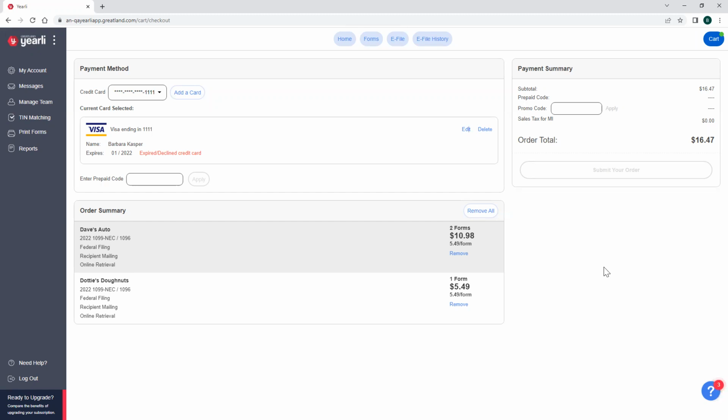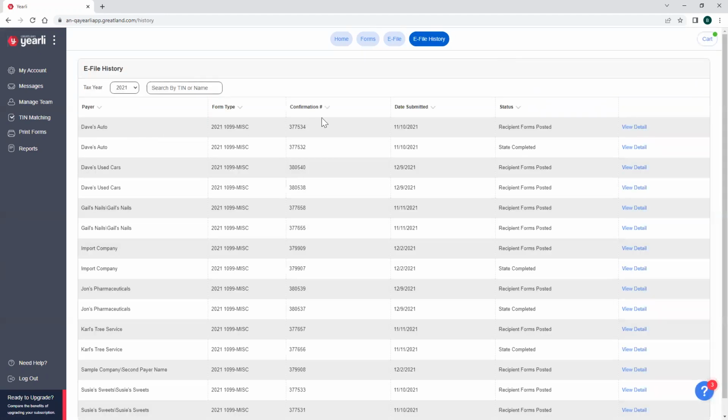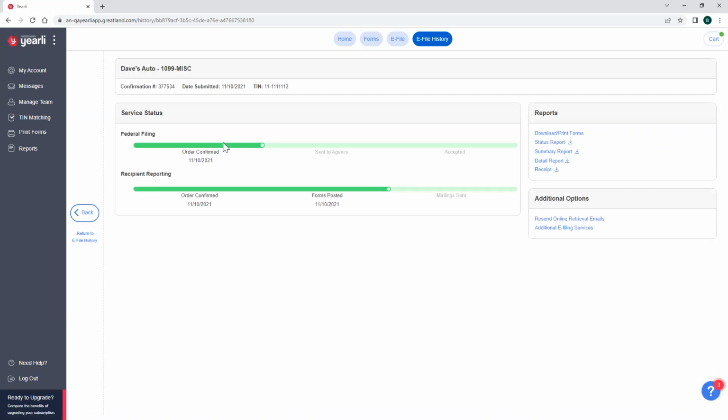Okay, so this is where at this point you would submit your order. I'm not going to do that. I don't want to submit an order to the IRS right now. You submit that, and it would submit all these forms. And once they're submitted, you could go to e-file history, and it will show you the forms that have been submitted here. You can look at the detail in here, and it can show you the status.